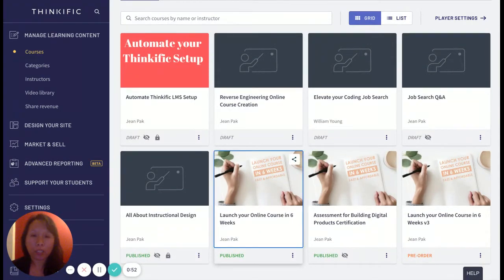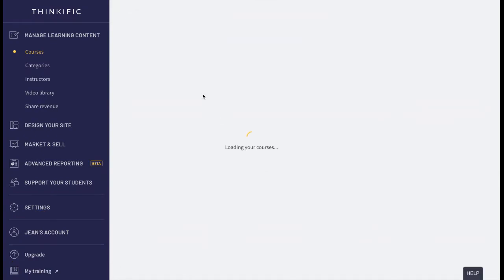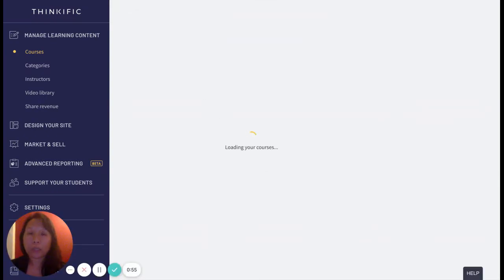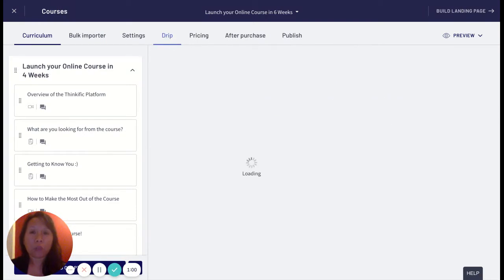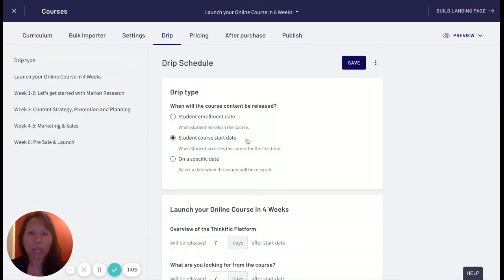I'll just pick one for the purposes of this tutorial. Once I'm in here, I want to look specifically at this drip section. Once I click on this drip section, I will see that there are different sorts of drip schedules. So I have the option for student enrollment date, student course start date, and on a specific date.